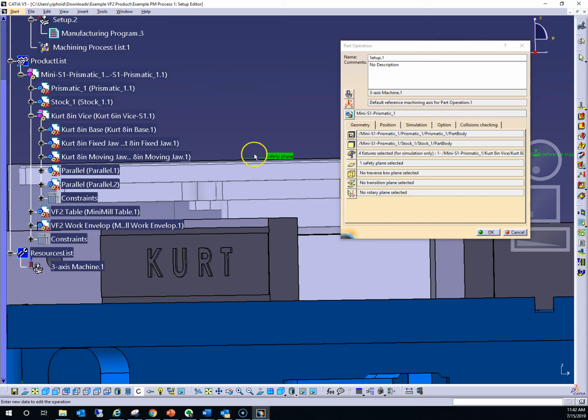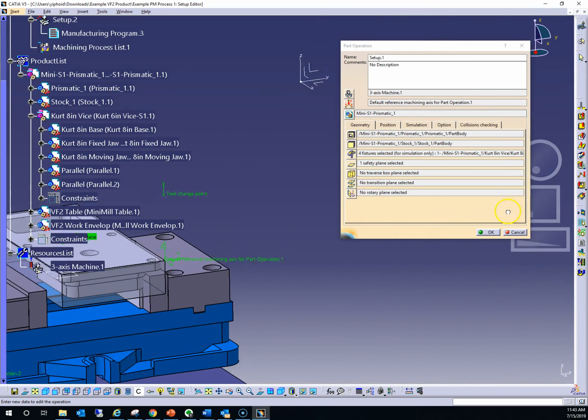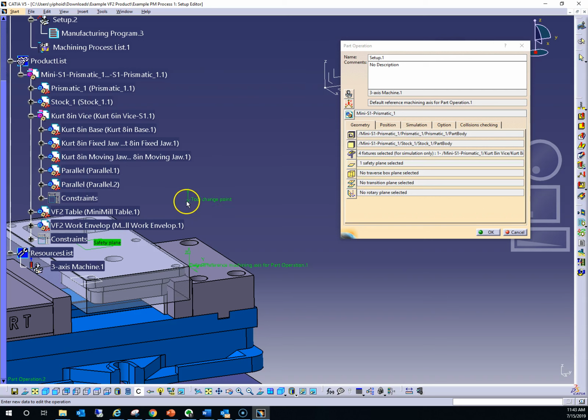And again, this is the plane below which you would want to make sure that you control your rapids, or be very sure about what you're doing to avoid collisions. So we're almost done with defining the setup. The last thing that I'd like to do is, if you recall, under the machine design, we shifted the home position to this coordinate system here, which is the home position on the Haas machine. The tool change point also should coincide with the machine home.